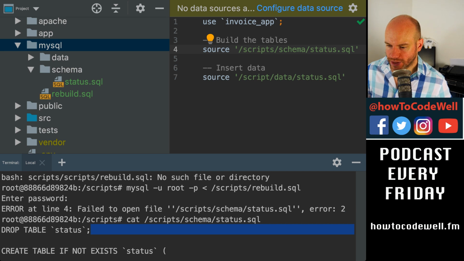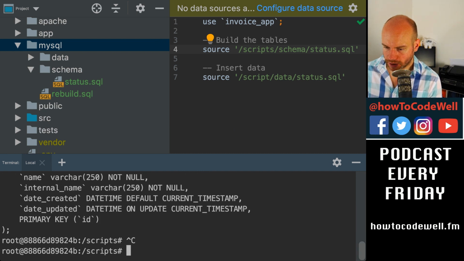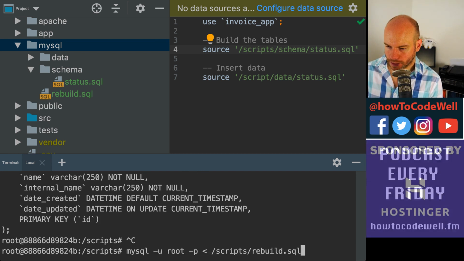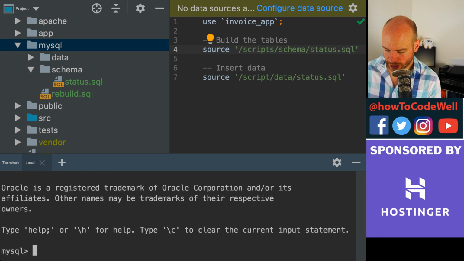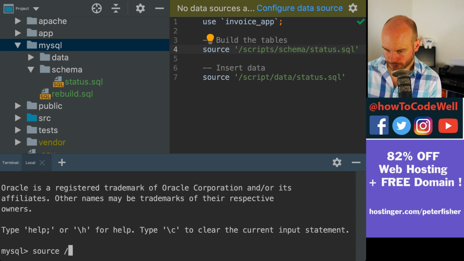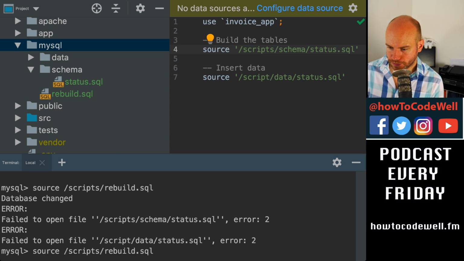So I'm guessing what I could do is, in the actual, let's do, I'm guessing what I could do is I could go straight into here, and then I could just source that. Let's see, let's do source, and it's scripts, and it is rebuild.sql.